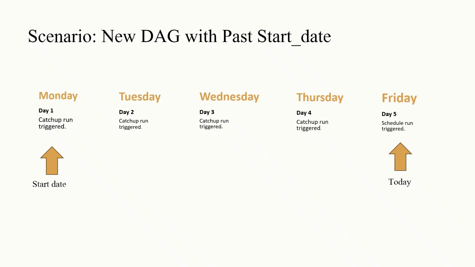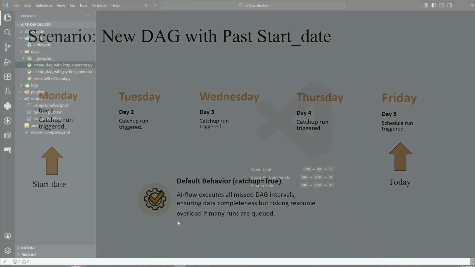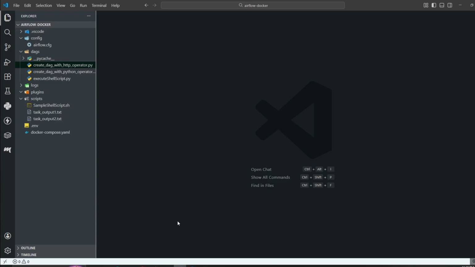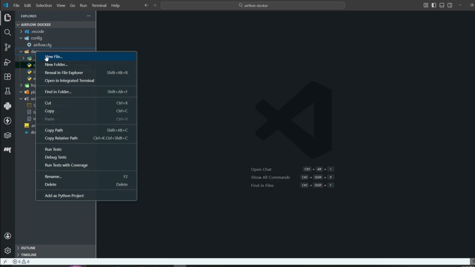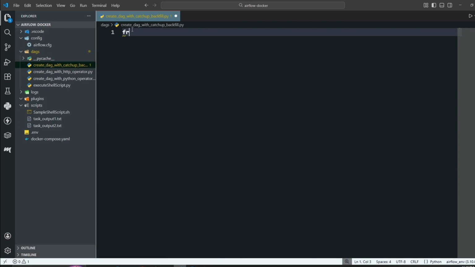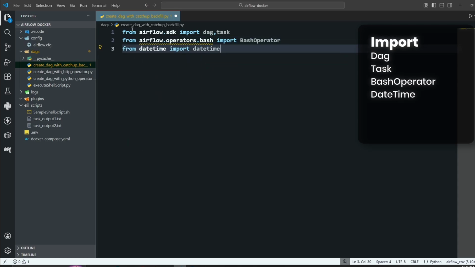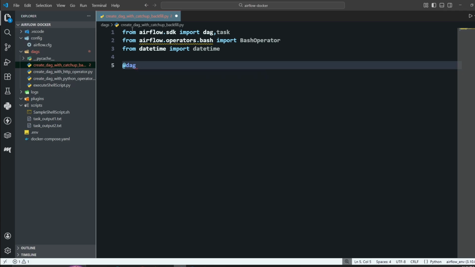This behavior is controlled by the catchup parameter in our DAG definition, which defaults to true. Let's see this in action. This is my VS Code editor and I will create a file with the name catchup_backfill.py. Let me import DAG, task, datetime and BashOperator. And to create a DAG instance, I will write @dag.